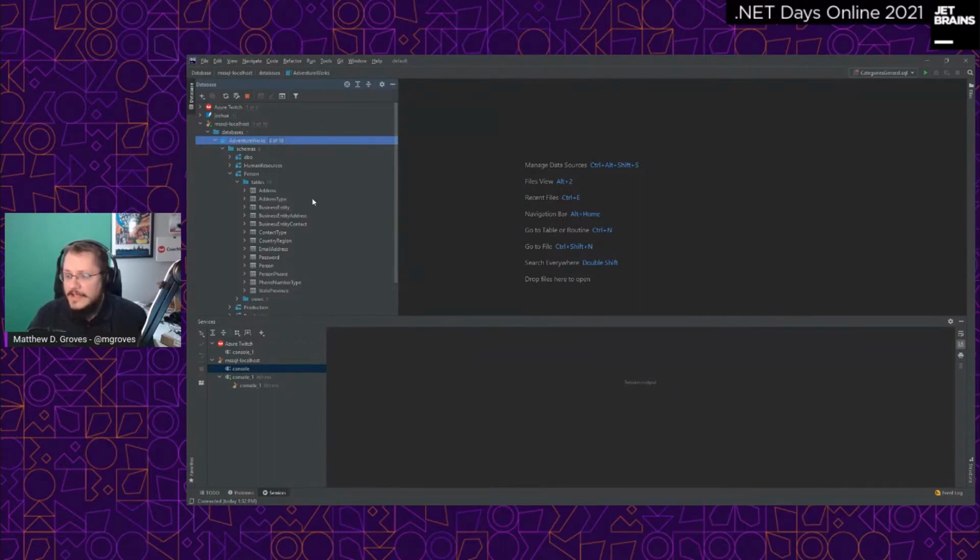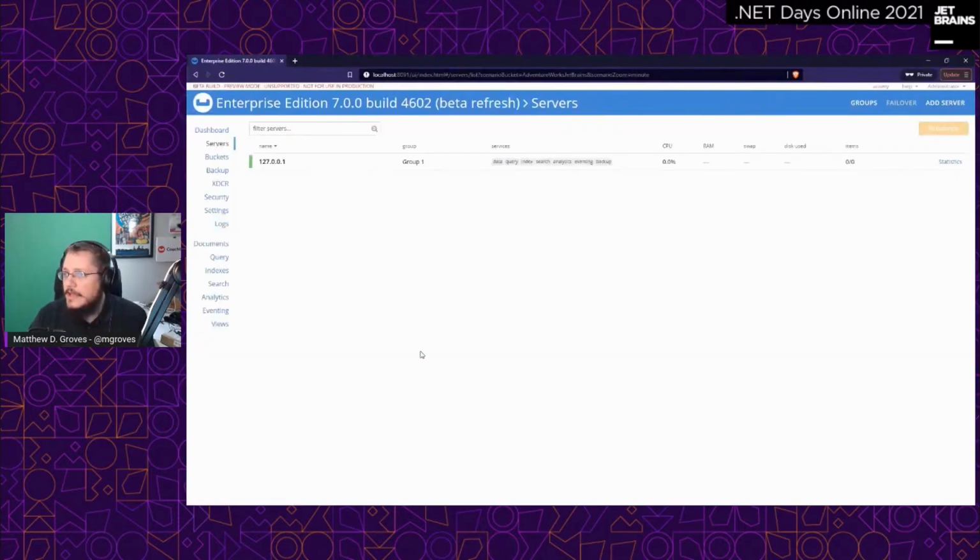Okay, so I've got that SQL Server there. Now over here in Couchbase, I've got a Couchbase server running locally, just a cluster of size 1, which is fine for development. In production, you typically have a whole list of servers here that make up your cluster. But either way, for a developer, it's basically the same experience.